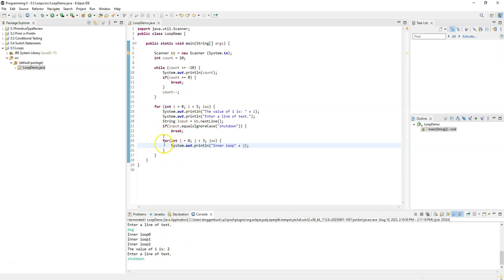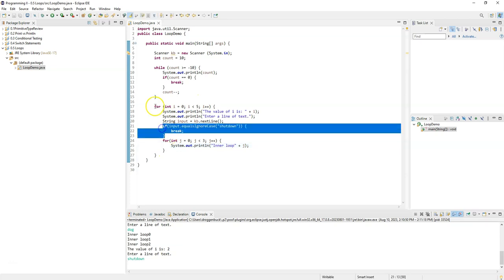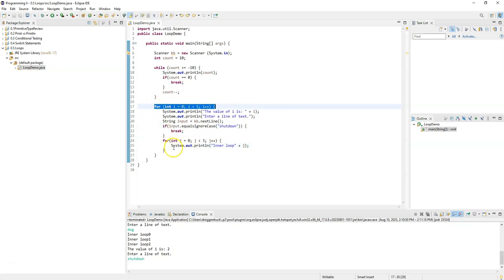Notice it did not enter into the inner loop because this if statement belongs to this loop. So if I were to have an if statement inside of here, it would simply just break out of the inner loop. It would not affect the outer loop.